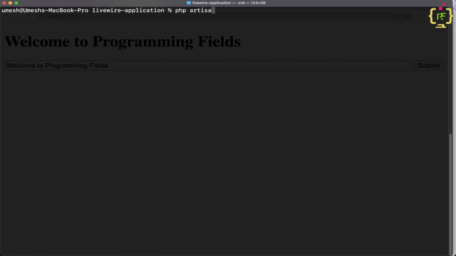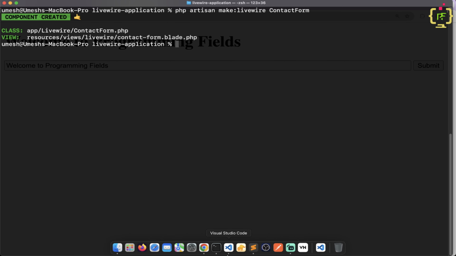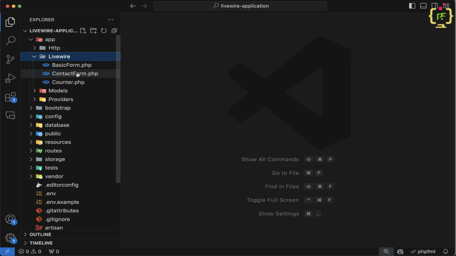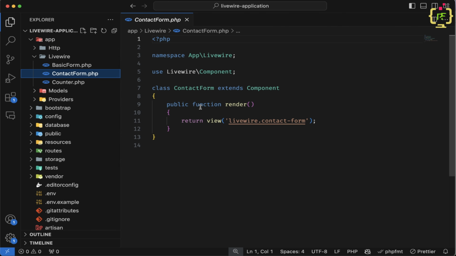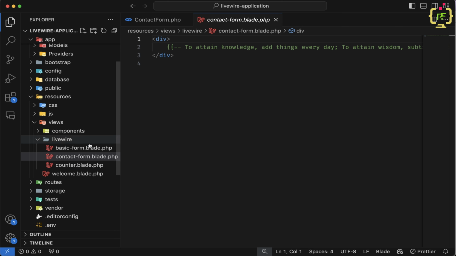So we'll type php artisan make:livewire, and the component name I will provide as contact-form. Yes, the contact form component has been created. Now let's navigate to the code editor. Inside app, Livewire, we have the contact form component, and respective to the class, we have the component view, and currently this is empty.